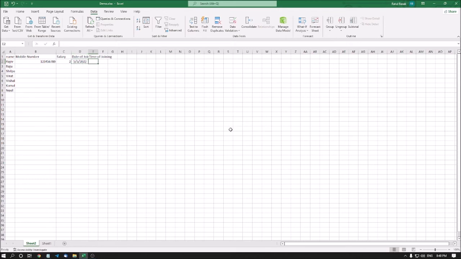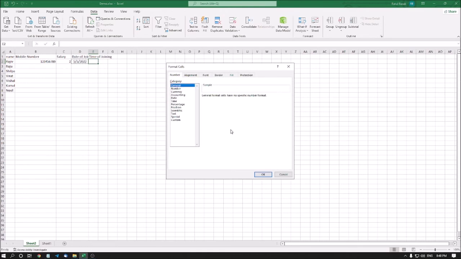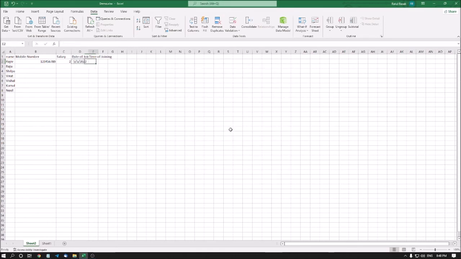Okay, so let me check whether any conditional formatting is applied or not. Control 1, number tabs, category list box, general. No. Escape. Not anything. Time of joining. So I want to tell Excel the below condition: the person who has joined or enrolled before 10 a.m. can only be eligible to access something, or to get the offer, or whatever you want.